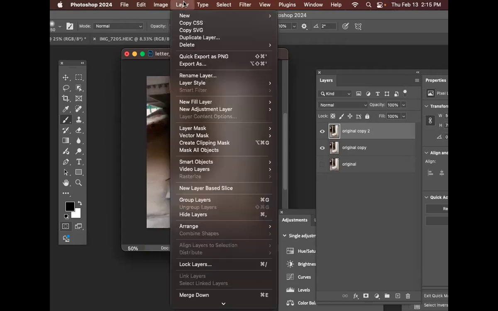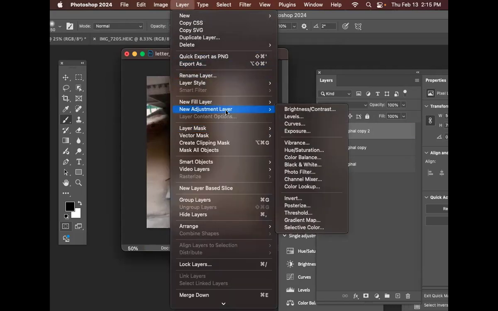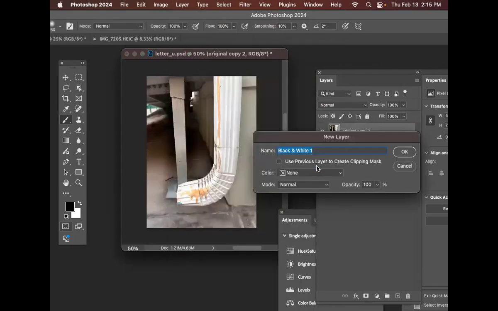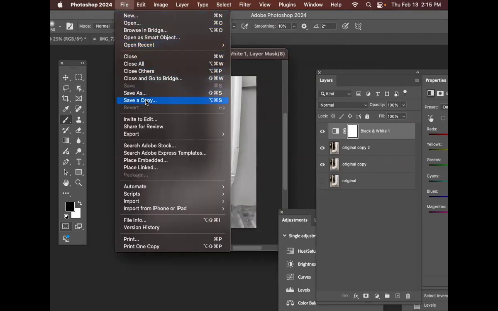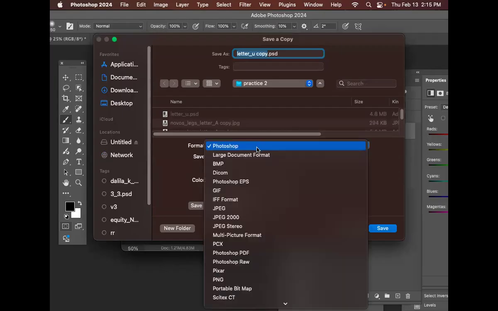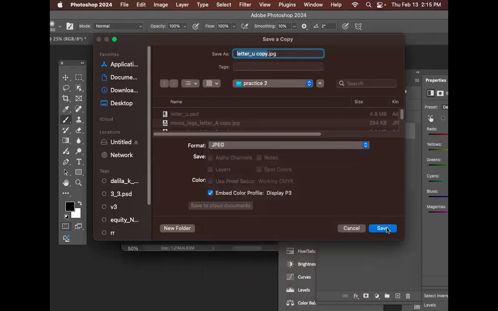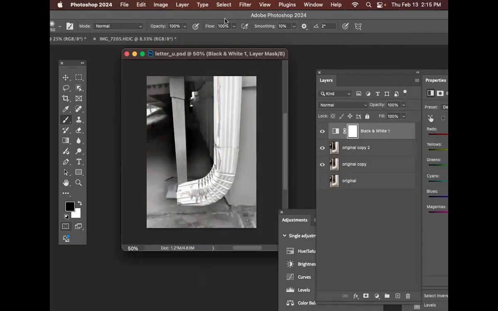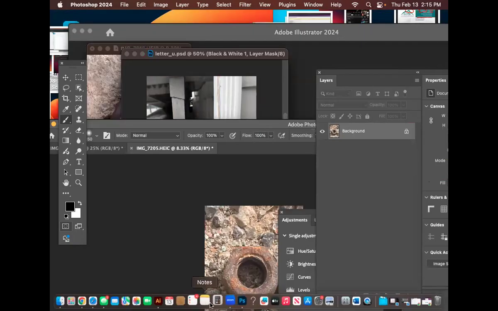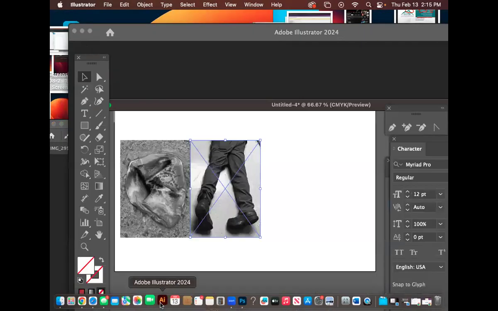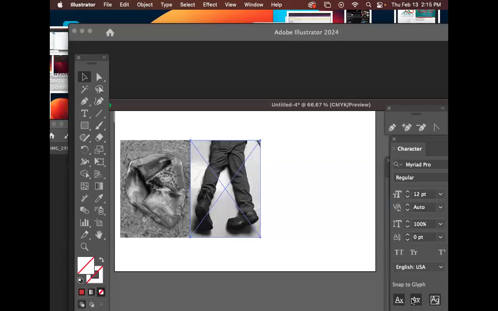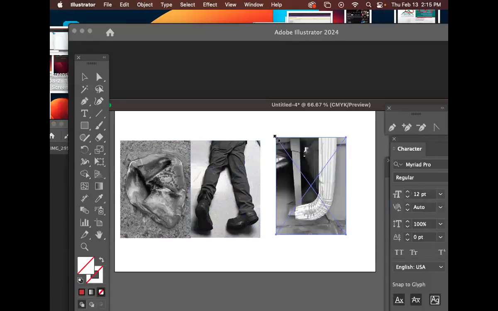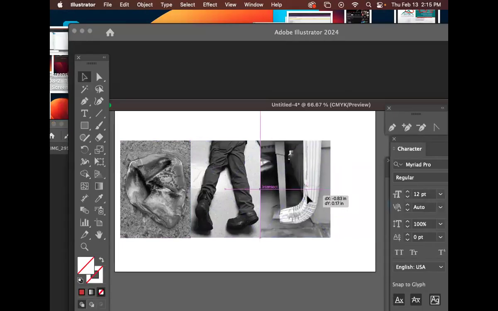And the last step, layer, adjustment layer. We want them all to look black and white. There it is. Save. Save a copy. JPEG, right? JPEG is the one we place. Go back to Illustrator. Shift Command P. Letter U. Right? There's my other one.